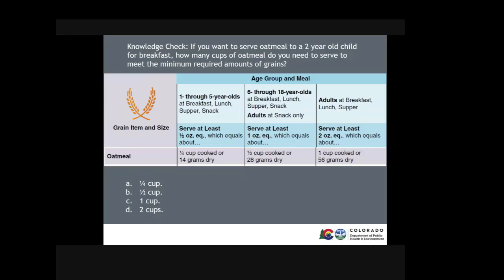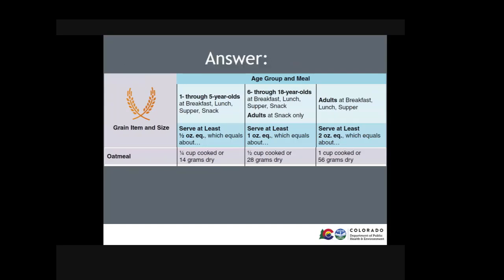It is now time for a few knowledge checks. The first question: if you want to serve oatmeal to a 2-year-old child for breakfast, how many cups of oatmeal do you need to serve to meet the minimum required amounts of grains? The options are A, 1/4 cup, B, 1/2 cup, C, 1 cup, D, 2 cups. And the answer is 1/4 cup.